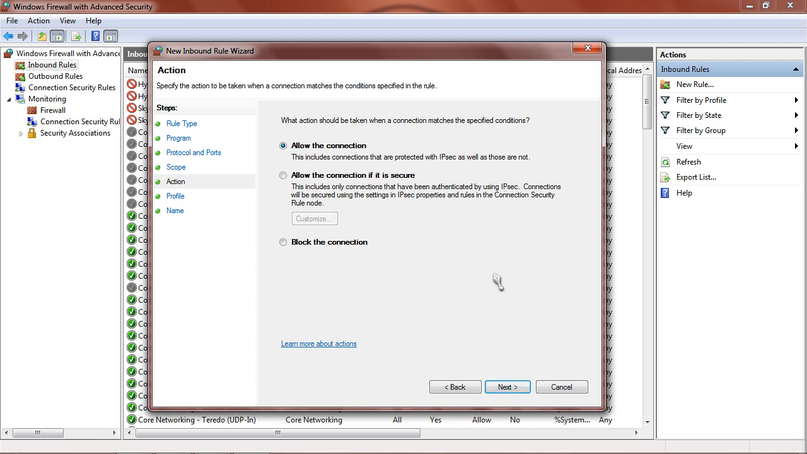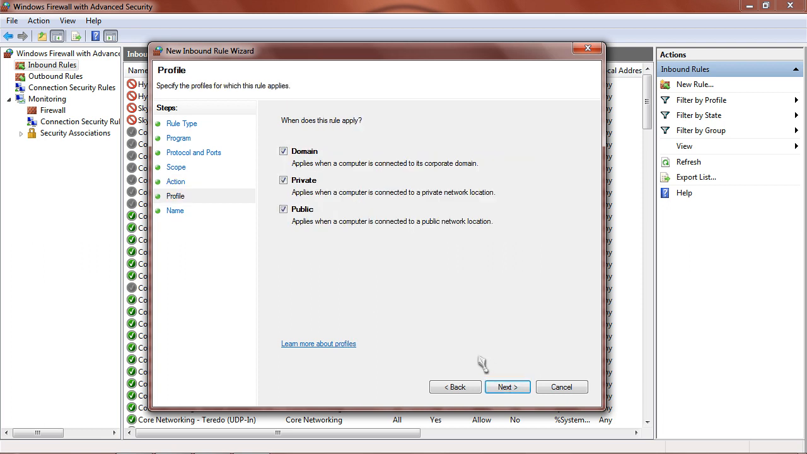What's the rule that we want to apply? Do we want to allow the inbound connection? Do we want to allow the inbound connection if it's secure, or do we want to block it? Well, we want to block it. Click Next. Which Windows Firewall 7 profiles does it apply to? Well, we don't want any communication coming from this particular range of IP addresses because we think they're hackers, so we're going to block it on all Windows 7 firewall profiles. So they're all checked. We'll leave it the way it is.